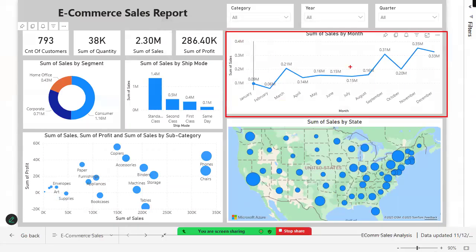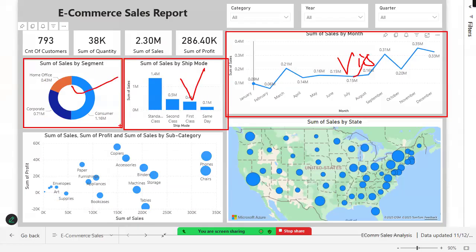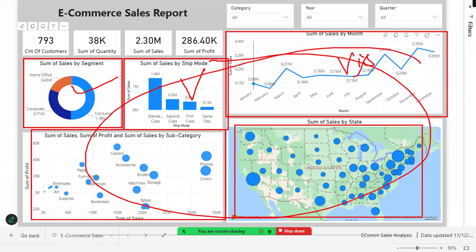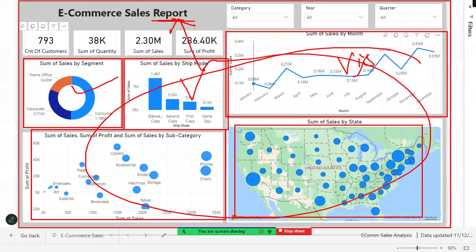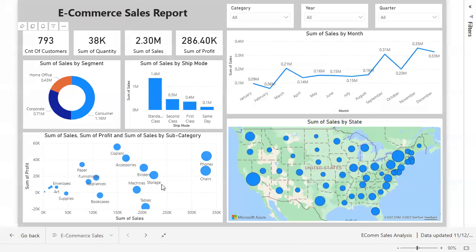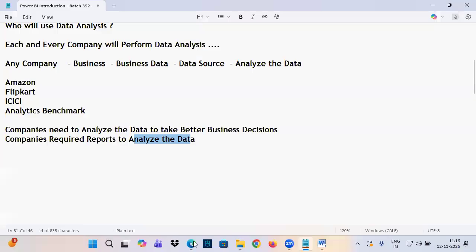Try to understand here. Each one we call it as a visual. Line chart is one visual. Column chart is one visual. Donut chart is one visual. Scatter chart is one visual. Map is one visual. All the visuals together, I'm calling it as one report. This is one report. Companies require this kind of reports. For what purpose? I said the companies require reports to understand where they are doing good or bad.